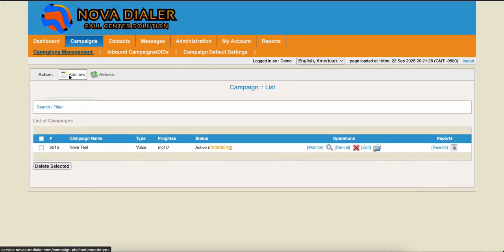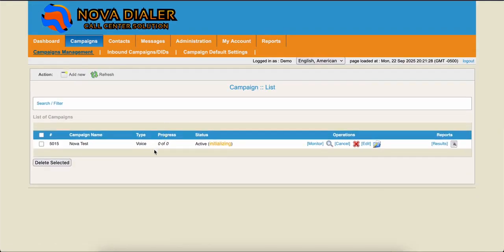As you can see, the campaign is currently initializing, meaning it's basically fetching your contact details so the campaign can start to run. Now we have this option here, which is monitor. We have an option here, which is stop, and we have an option here to edit. And we also have another option over here, which is results. We will circle back to this later.